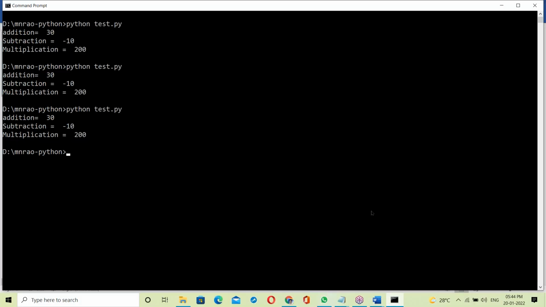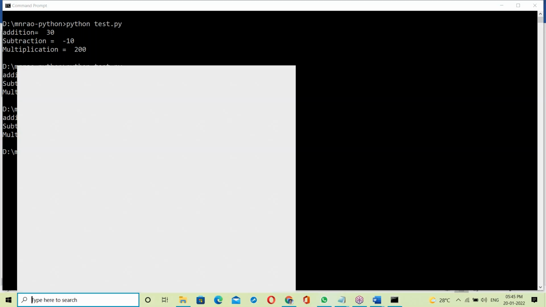Python should be installed in your system, and the path should also be set. I think there is a path issue in your system. The path is not set. Python should be installed and the path should be there.